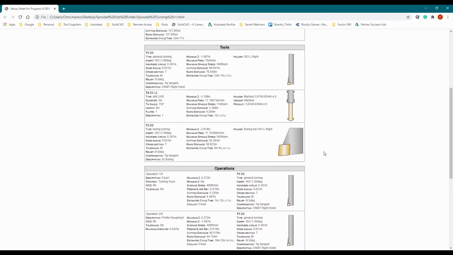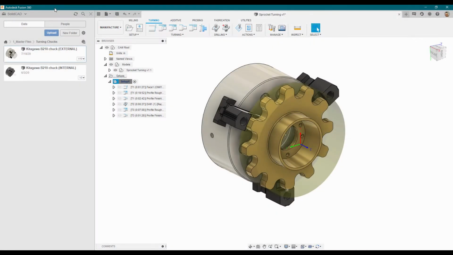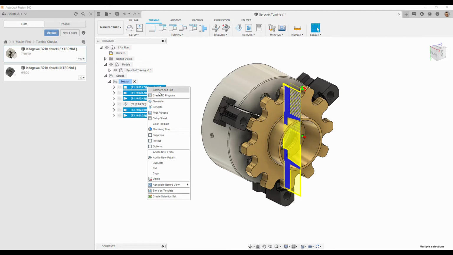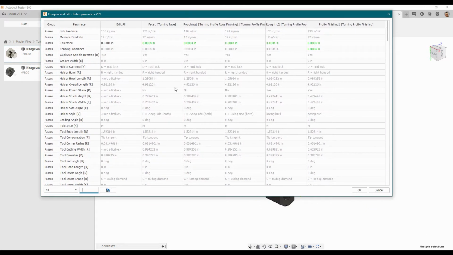So I'm a little bit concerned with the runtime of 32 minutes. I think we can do better than that. So let's close the setup sheet. And what I am going to do is select all of my turning operations. And let's just remove the drilling operation here. And I'm going to right click and I'm going to bring this over to my compare and edit options. And this will allow me to make some changes across the board or within just one operation without actually going into each operation underneath the edit options.